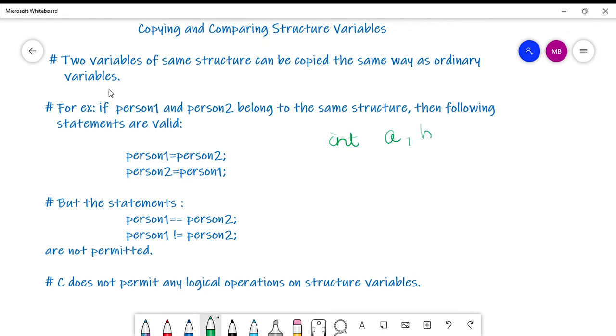If I want to copy one variable onto another, how will I do that? I will say a equals b, or I will say b equals a. This is the simple method by which I can copy one variable onto another. Similarly in C, two structure variables can be copied in the same manner, provided that they belong to the same structure.